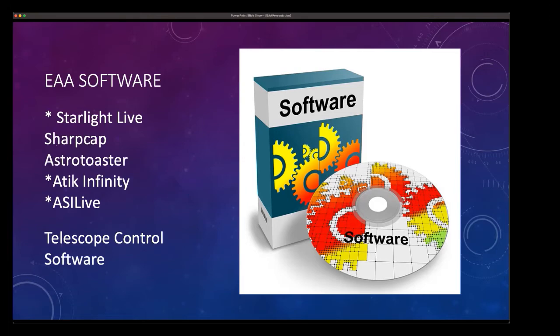On the other hand, programs like SharpCap and AstroToaster will support most cameras, but they only run on Windows. So you just have to think ahead on what you want to do and what you can get before you go out and buy something new. You also need telescope control software, something that will help your telescope find the objects and track them once they are found.